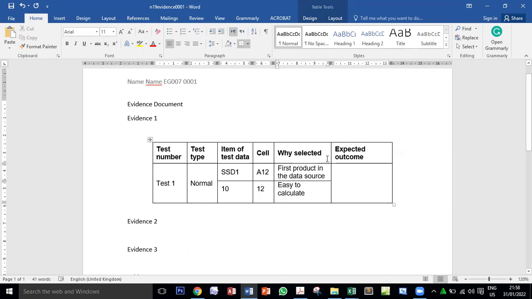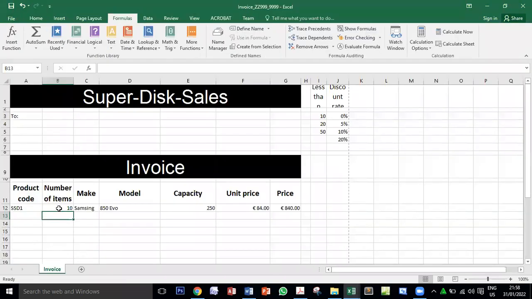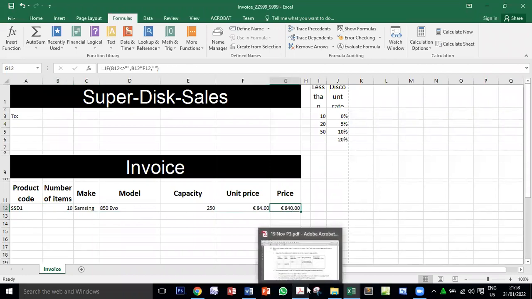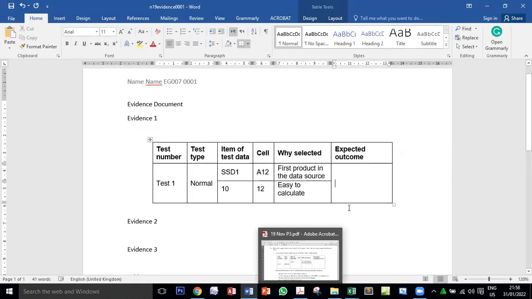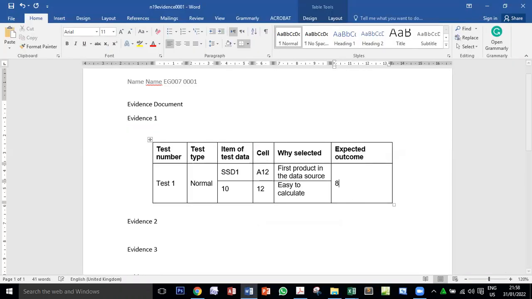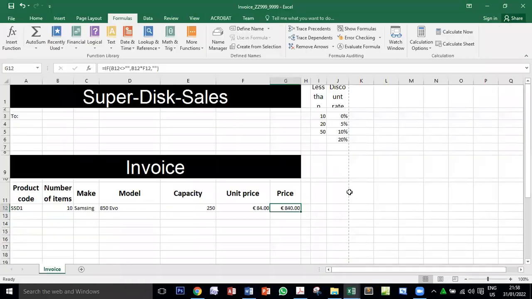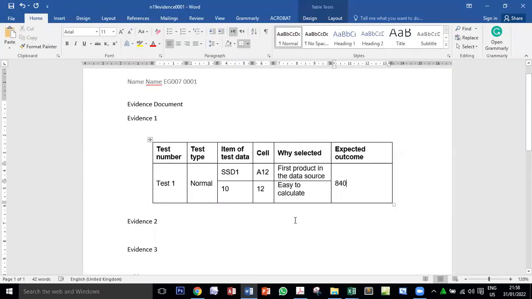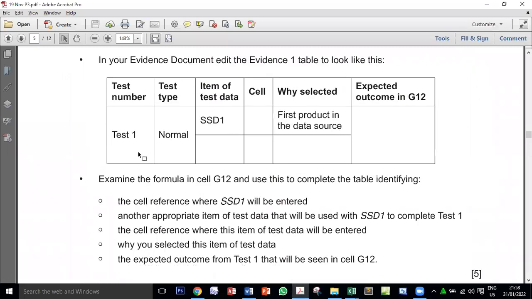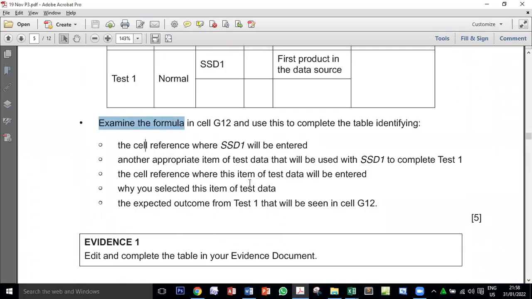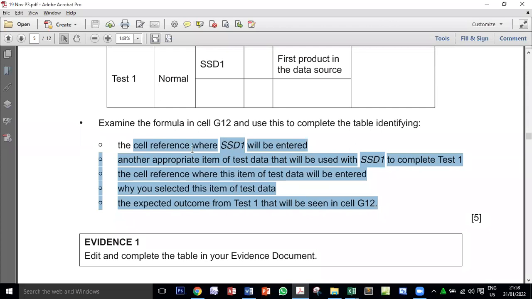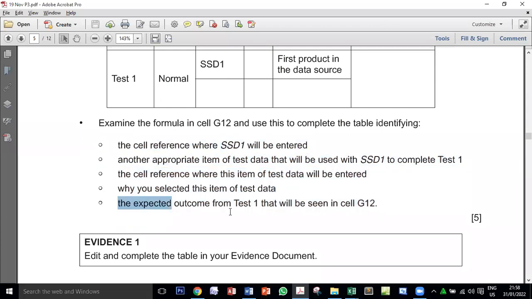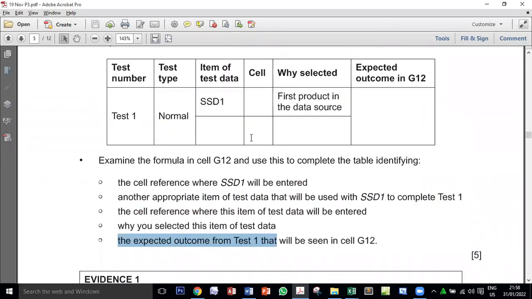What is the expected outcome? I think the expected outcome, 10 multiplied by 84, so I expect the outcome to be 840. I expect the outcome to be 840, which is the exact outcome. Okay, done with this. I did all this. It is written, I did it.